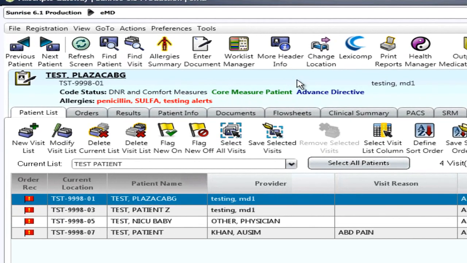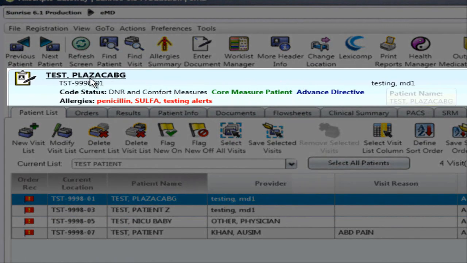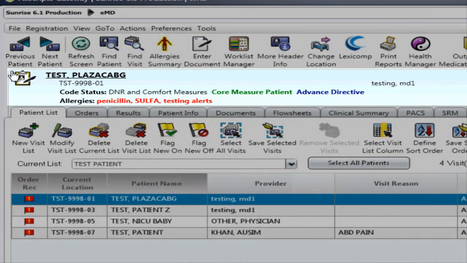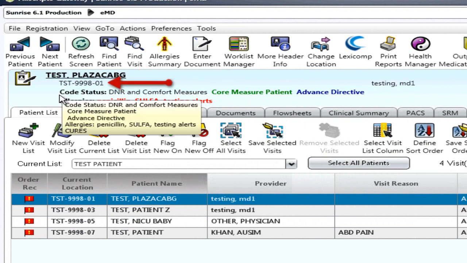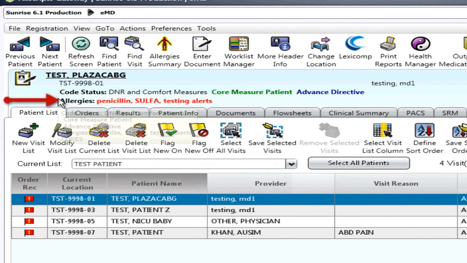We will now talk about your patient header. The patient header runs across many screens in eMD and contains useful information. You will have one icon in the patient header, which is your Enter Order icon. Your first and last name of your patient, their current location, their code status, allergies and intolerances will populate. And if you notice as you hover over these areas, different conversation boxes populate with additional information.